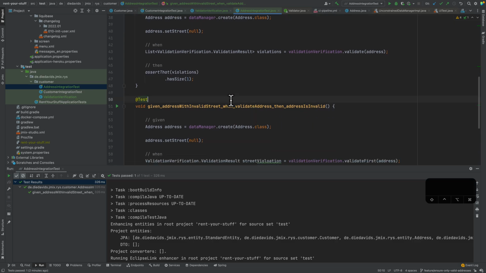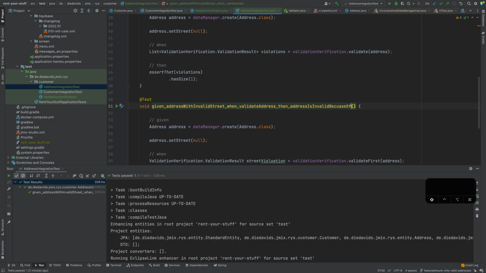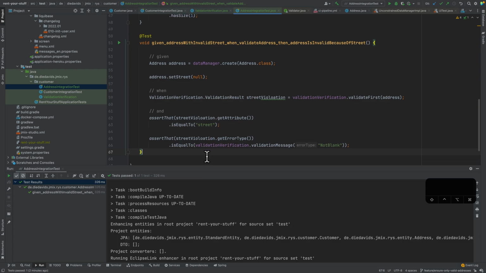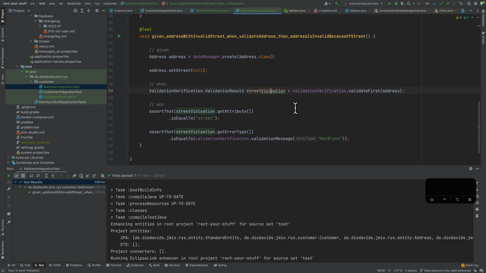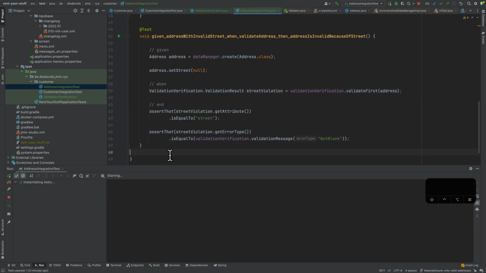Okay, and then we say address is invalid because of street. Perhaps let's do it like this. Let me just fix my spelling here. Okay, and with that, we now should already be almost fine.